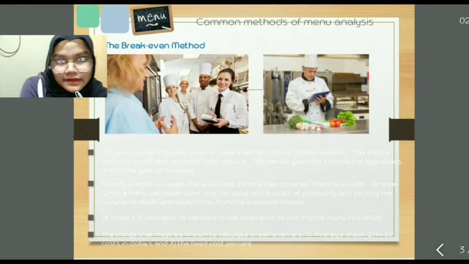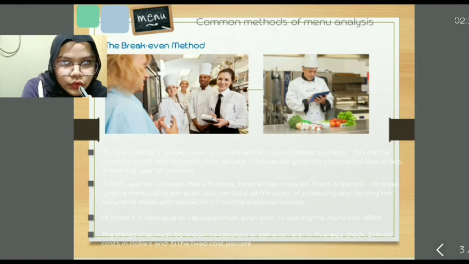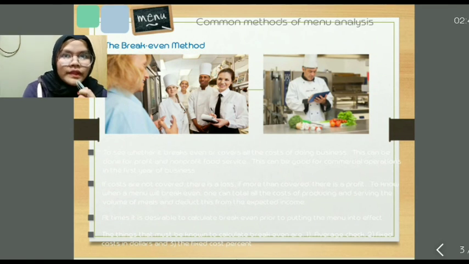To know when a menu will break even, one can total all the costs of producing and serving the volume of meals and deduct this from the expected income. It's desirable to calculate break-even prior to putting the menu into effect. The things that must be known to calculate break-even are three: one is average check, two is food cost in dollars, three is the food cost percent.